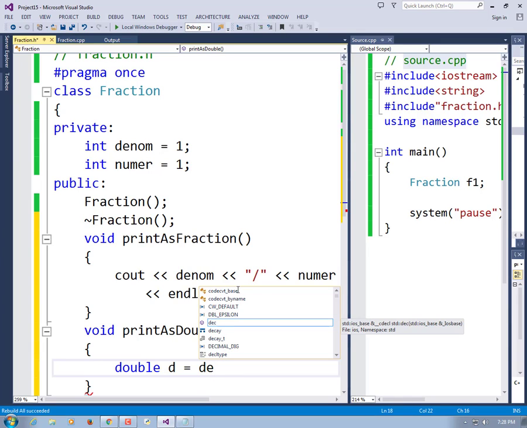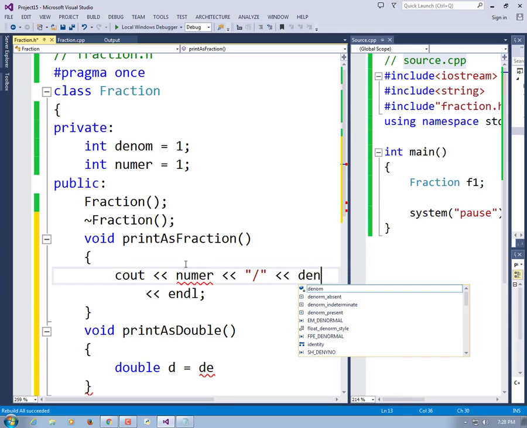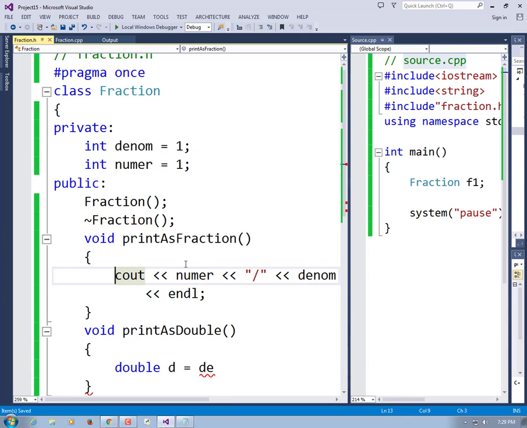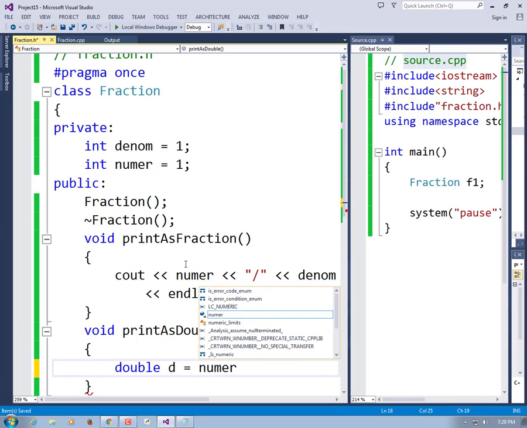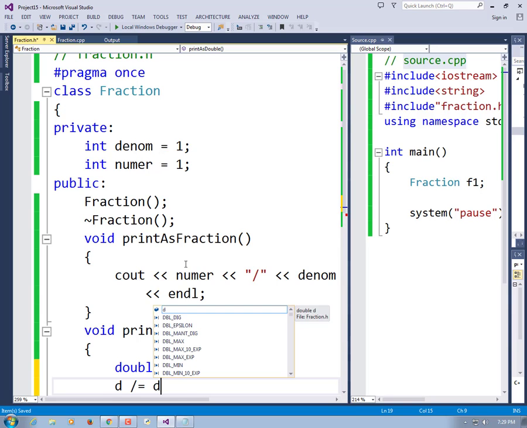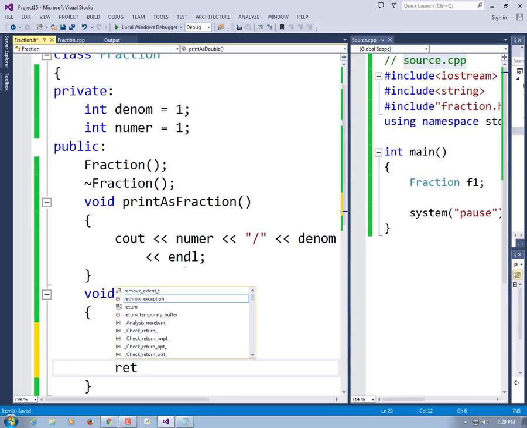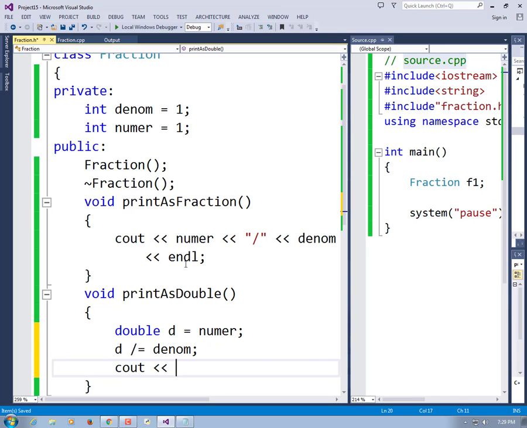I've got that backwards, don't I? The denominator is the bottom one, the numerator is the top one. I have those backwards. Swap denom and numer up in your print statement. Numerator goes on top, denominator goes on the bottom. And then up here, double D is equal to the numerator divided by the denominator. Then let's cout D.